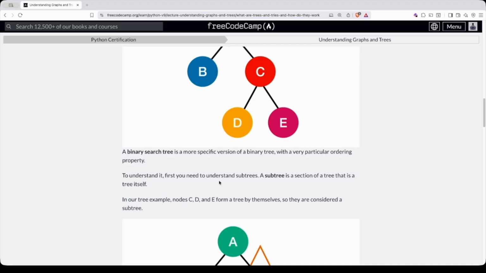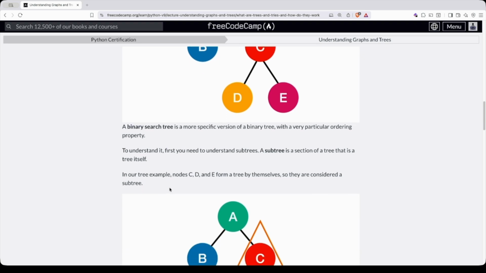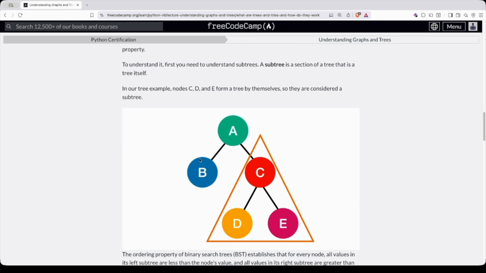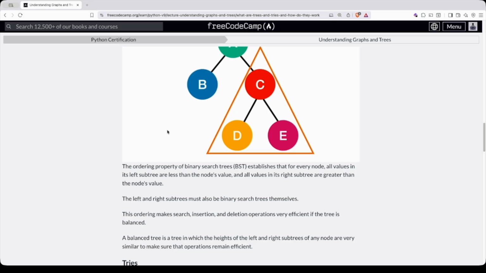To understand it, first you need to understand subtrees. A subtree is a section of a tree that is a tree itself. In our tree example, nodes C, D, and E form a tree themselves, so they are considered a subtree. The ordering property of binary search trees establishes that for every node, all values in its left subtree are less than the node's value, and all values in the right subtree are greater than the node's value. The left and right subtrees must also be binary search trees themselves.